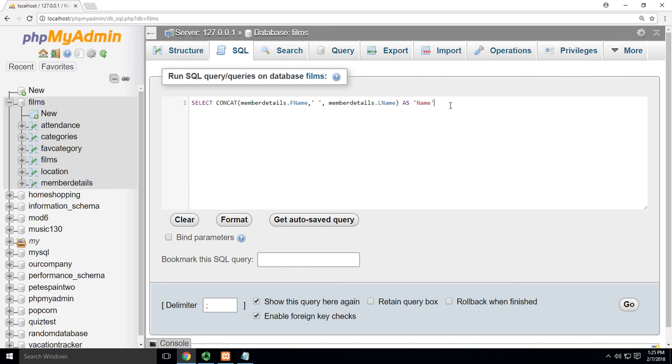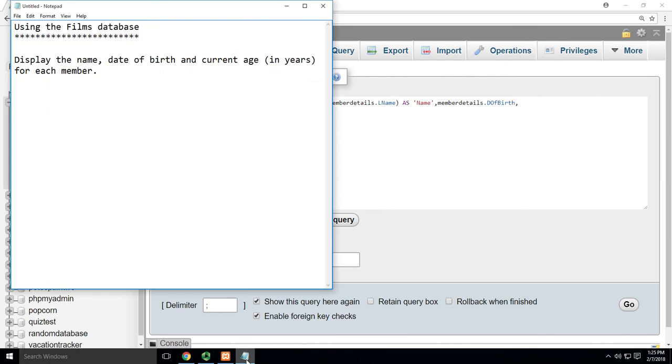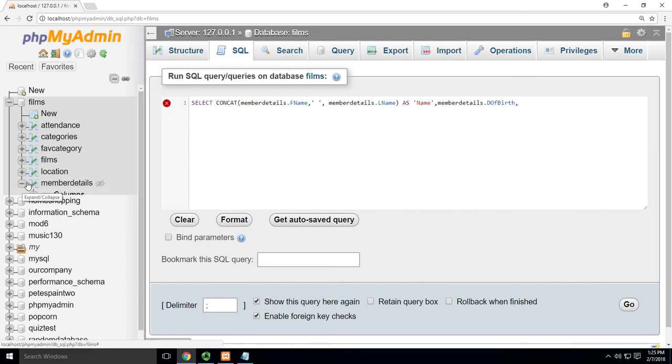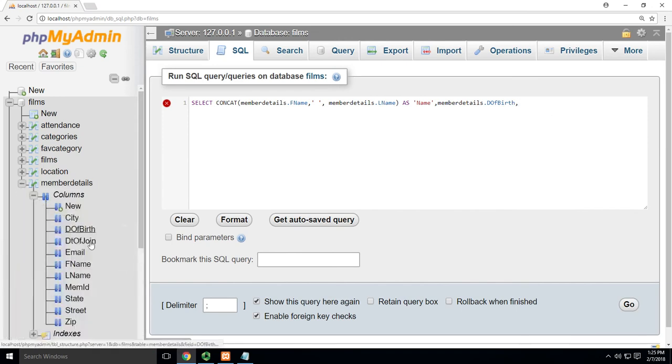I also needed the date of birth, so select name, member details dot date of birth, and let's see, what's the other thing it wanted me to do? It wanted me to show the current age in years. Oh, that's a tricky one because there was no age. If I looked in here, I got this date of birth, but there's no age. So how do I figure out age? Well, I'm going to hit enter and tab in. This is because it's part of the same line, but I want to make it pretty and readable, so I don't want it to keep running off the line there.